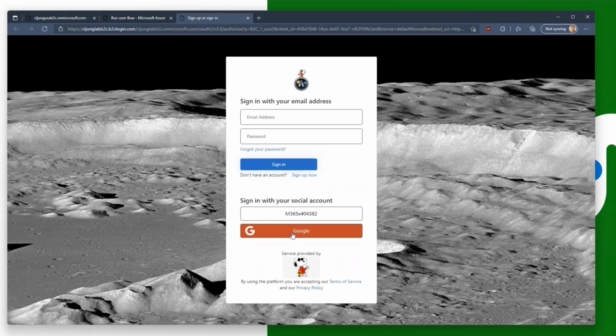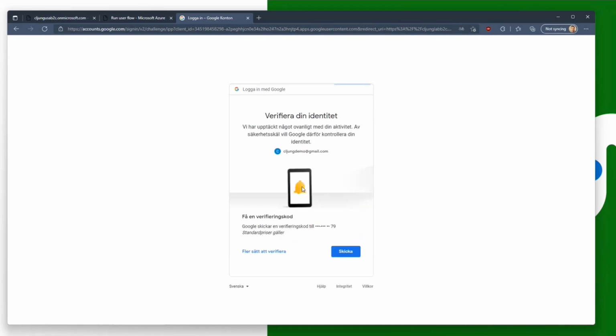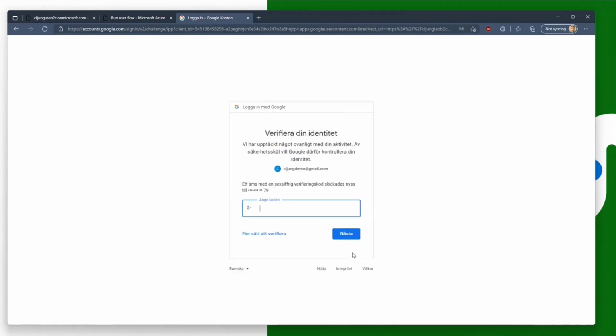I'm going to use Google here and go to the federation with a Google account. I'll pick a demo account I have. B2C actually redirected to Gmail, Google here. I'll use my Gmail account. It's configured. This is a decision made by Google.